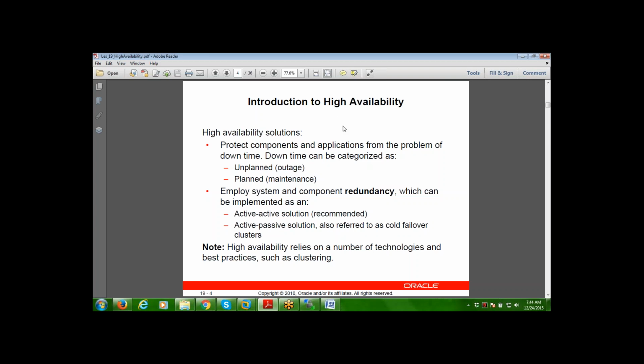And second, the outage needs to be reduced, which can be done using the following mechanisms. The first is active-active solutions, which is recommended, a hot failover. The second is active-passive solutions, which is referred to as a cold failover in clusters. Generally, this availability relies on a number of technologies, such as clustering.